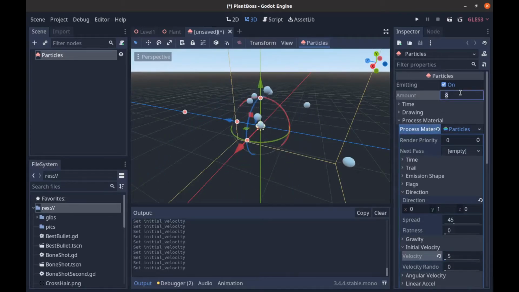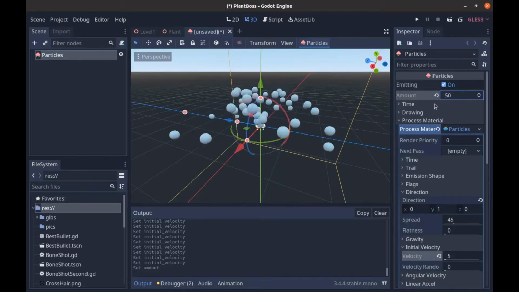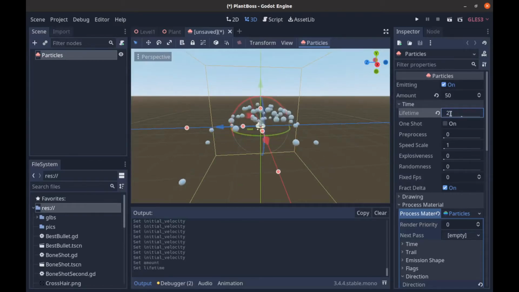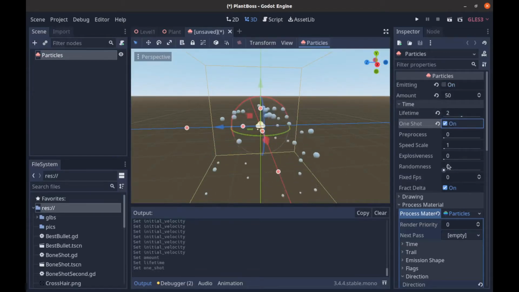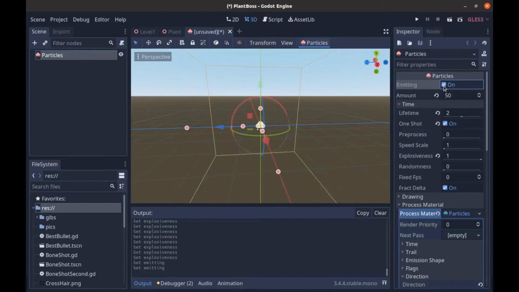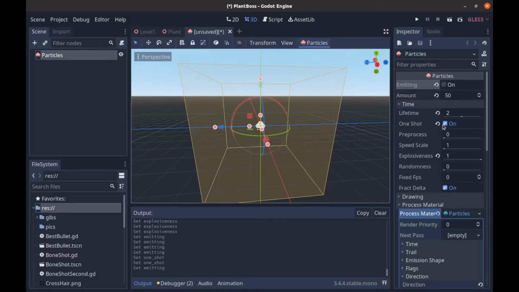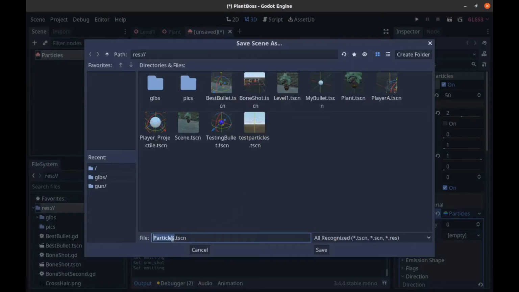The next thing we want to do is change the amount to, I'm going to just do like 50. The time is, we'll change this to 2. And then we also want to set this to 1 shot and the explosiveness to 1. That means they'll all shoot once, like that. Well, I don't know if it's going to do it in the editor again. But anyway, we will save that. Actually, you know what? We'll turn off 1 shot for now and then set emitting to true. And we'll save this as, let's say, blood spray.